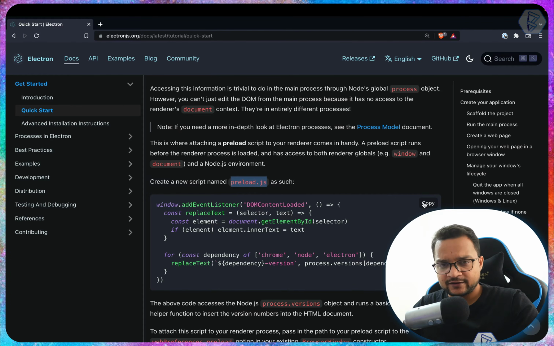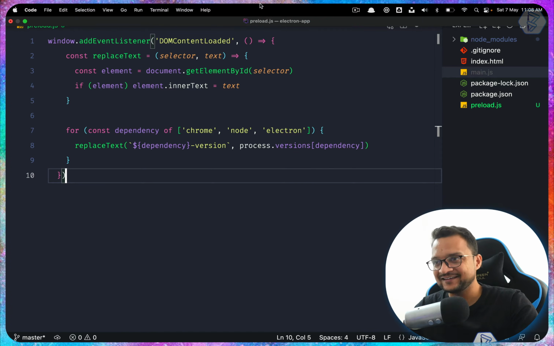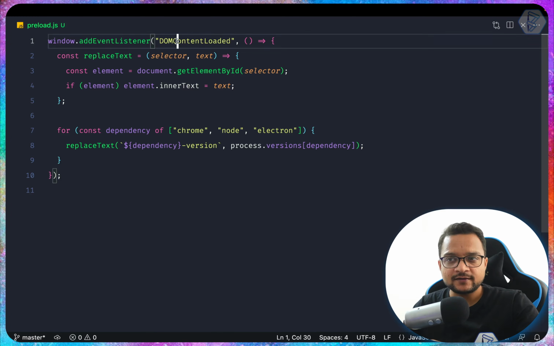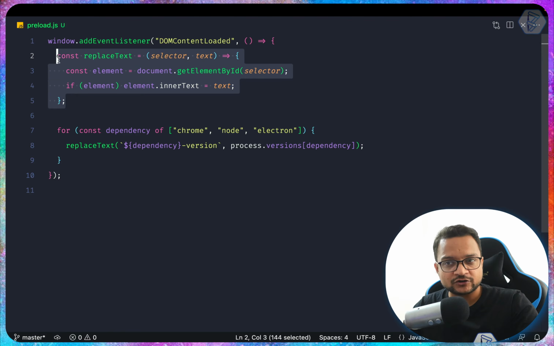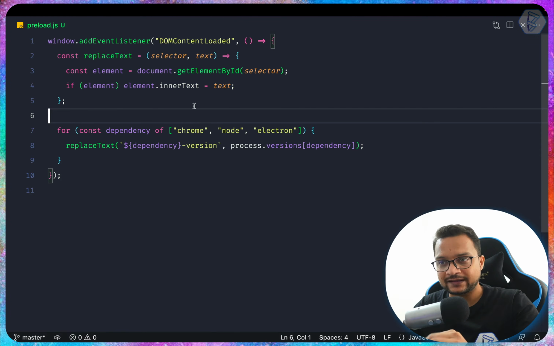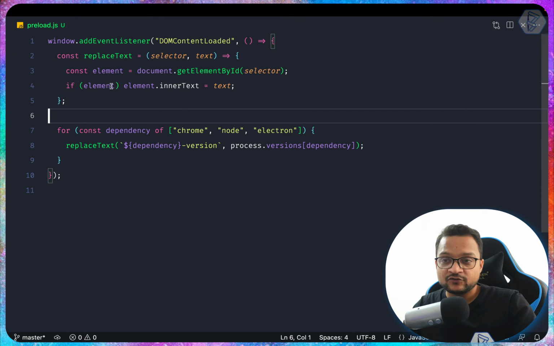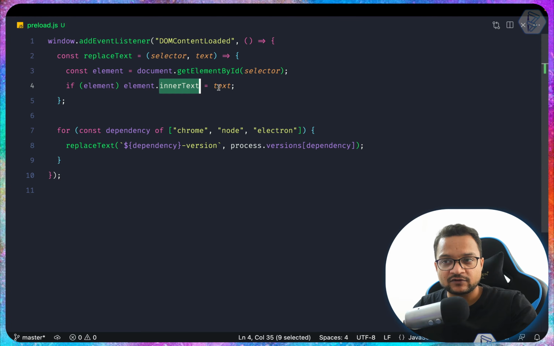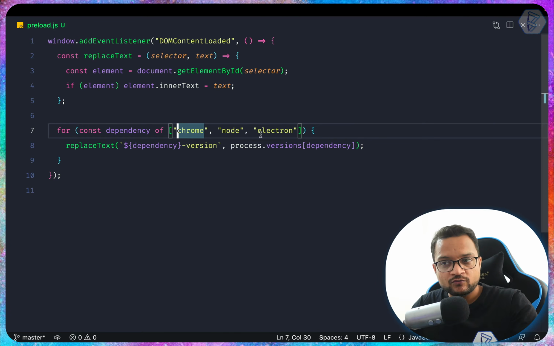So let's copy each and everything from here and paste it here like this. Okay, now what it is doing, it says that when the DOM content is loaded, then I'm going to create a function called replace text. So get something by ID, and then if there is an element for that, then just change the inner text with the text which we provide.